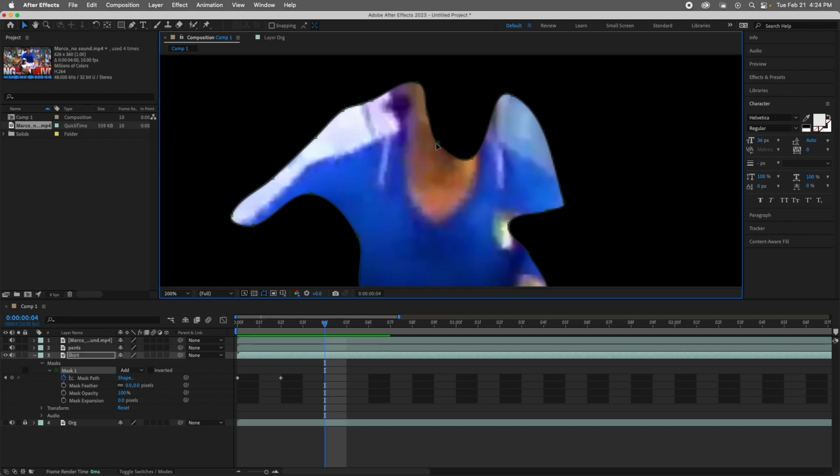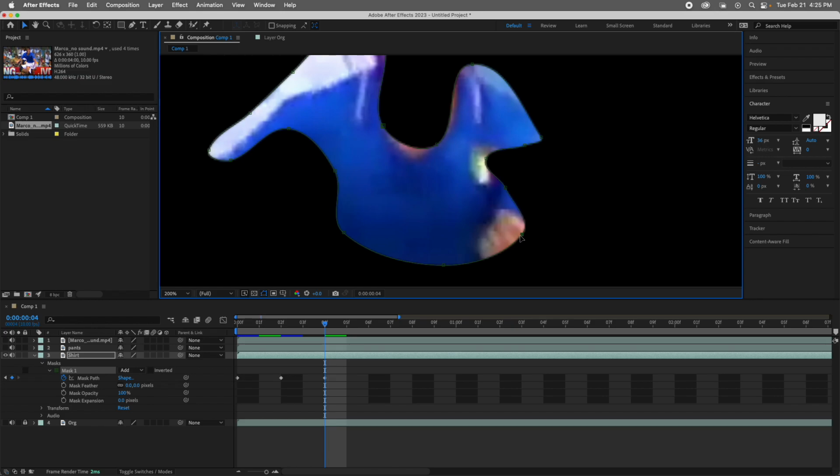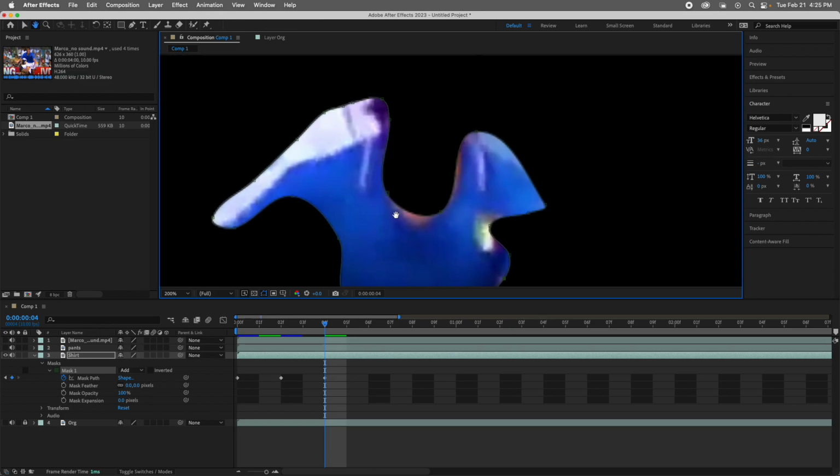And grab this and change the shape like this. If you feel like you don't have enough points, you can always add more points, more vertices. So for instance, let's say you want to add an additional one.